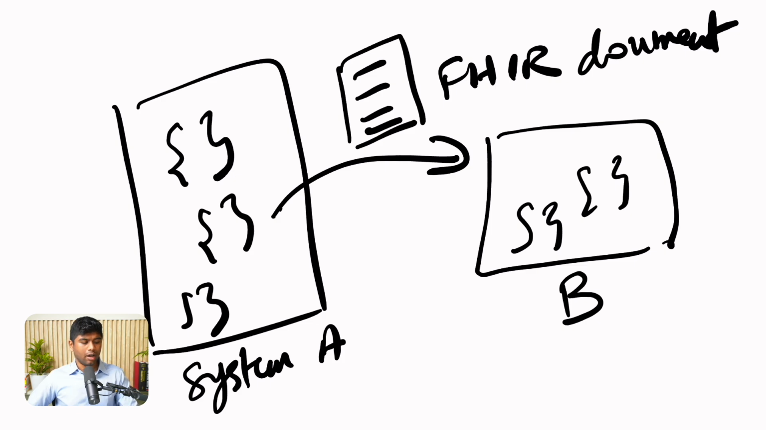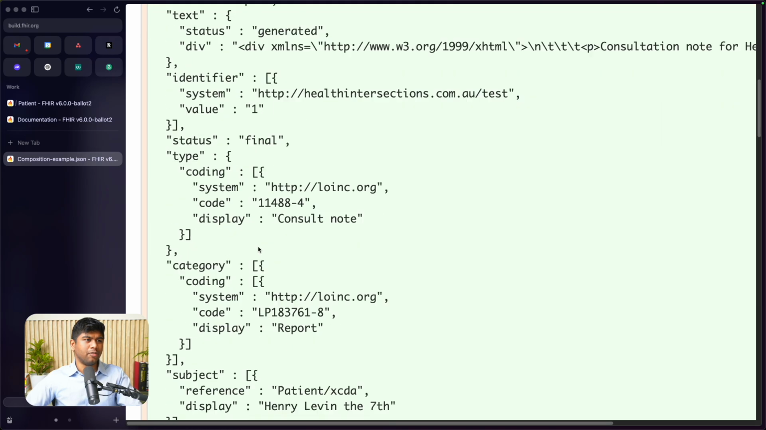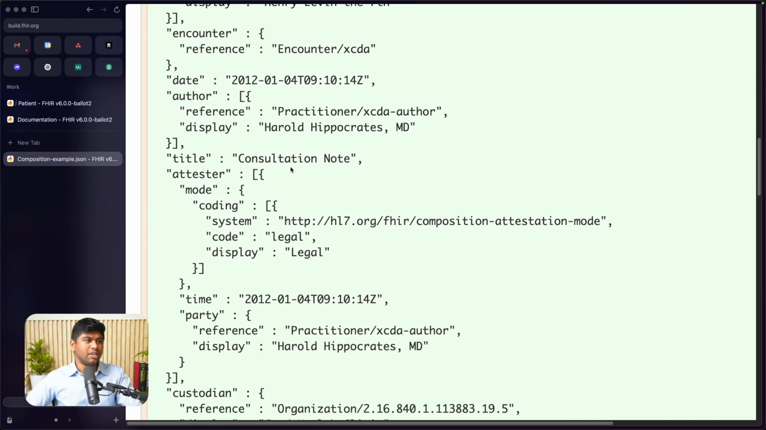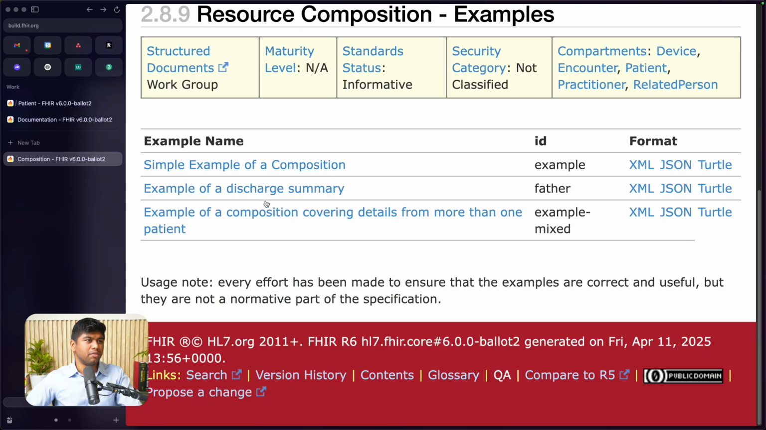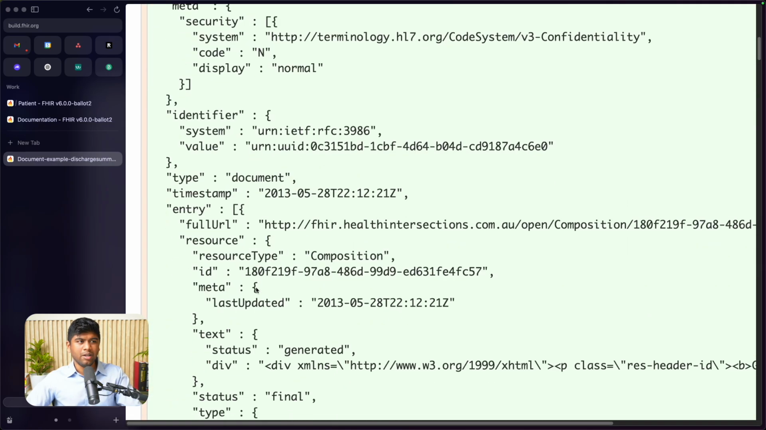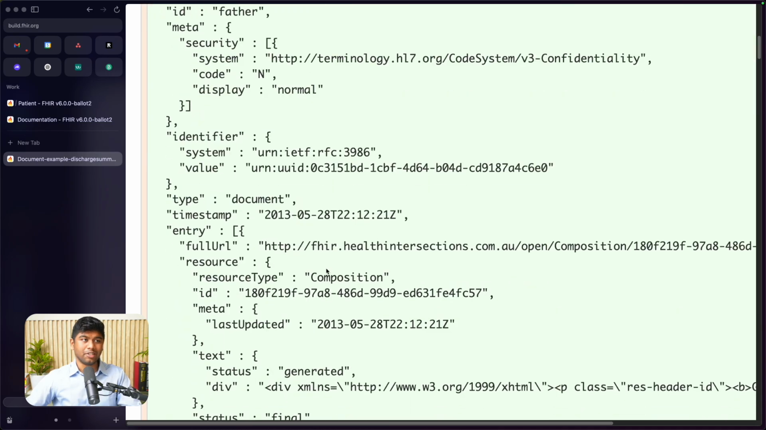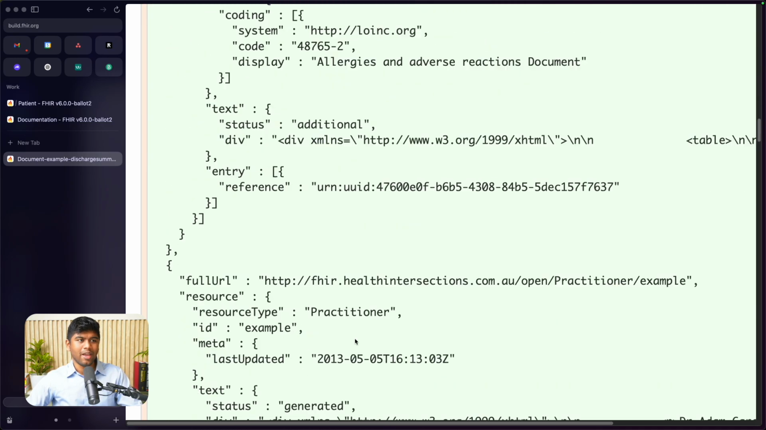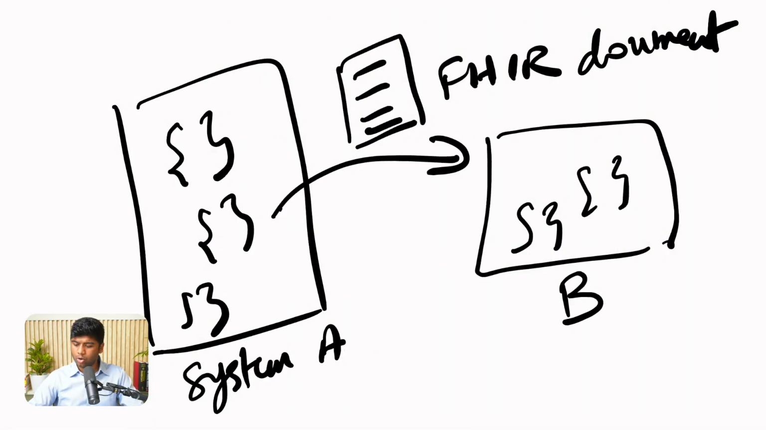Okay, so again, if you take a look at how this looks, the first thing here, this is a consultation note. Usually there is a type in here. Let's see if we can look at a discharge summary example. If you see here, there is a type of document, right? And then inside the document, you have multiple entries. This is again a bundle, and you have the first composition, and then you have different resources in here, right? All of this basically will go in here, and this will be interpreted by other systems.